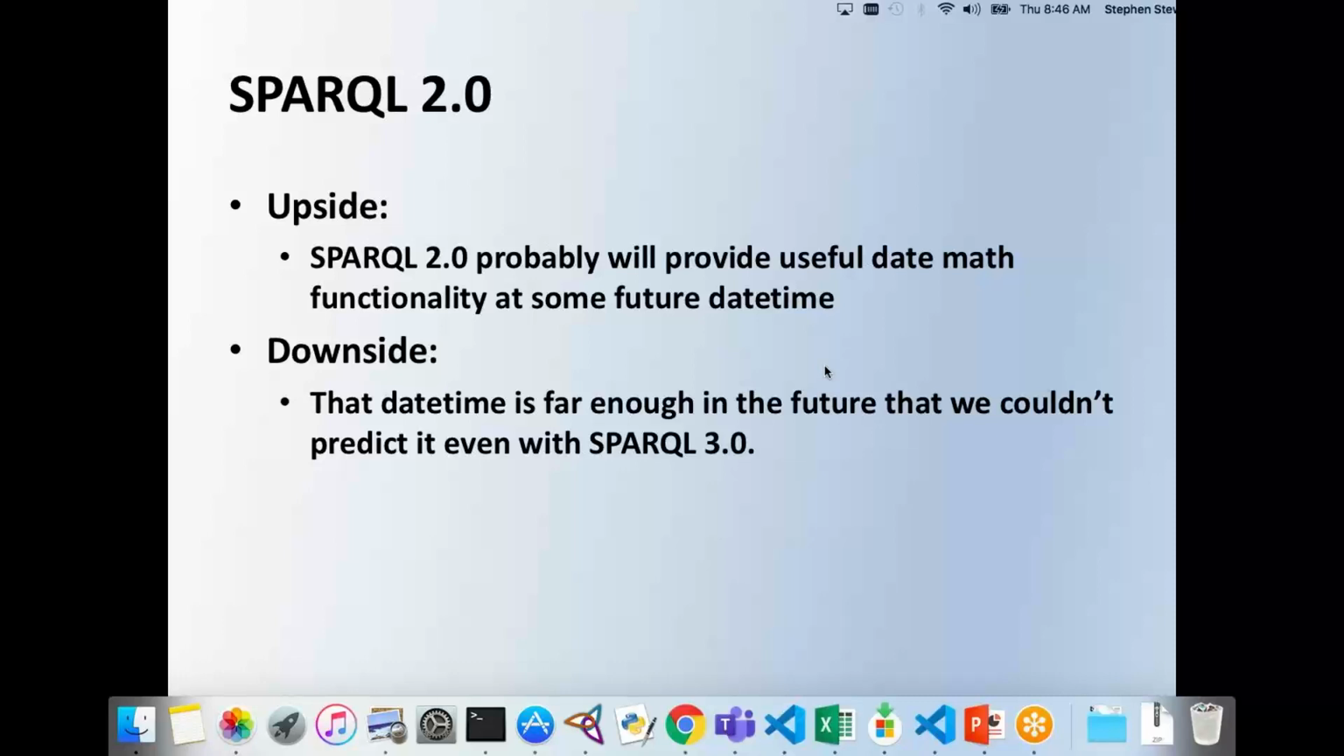So, Steve, I got a question. Hello, Steve. Yes, go ahead. The downside, you are saying that SPARQL 3 also may not include a lot of this stuff. Oh, that's not what I'm saying. That's a joke. The point is, we have no idea how long it's going to be, even if we get SPARQL 3.0, and it's still.